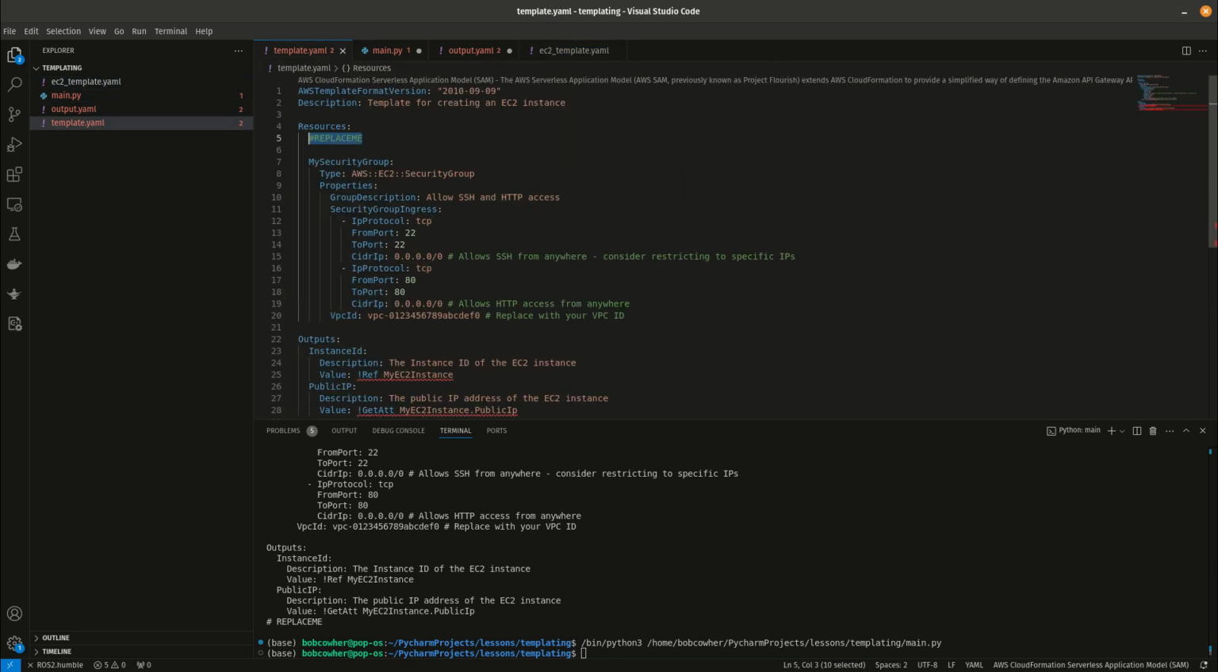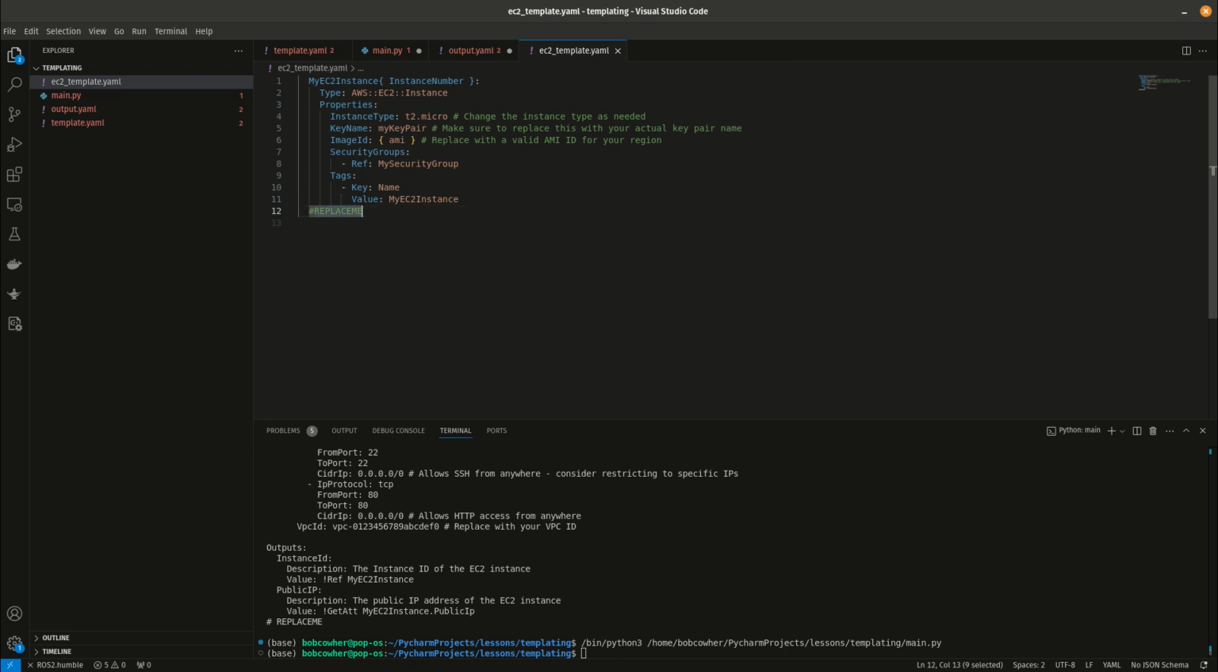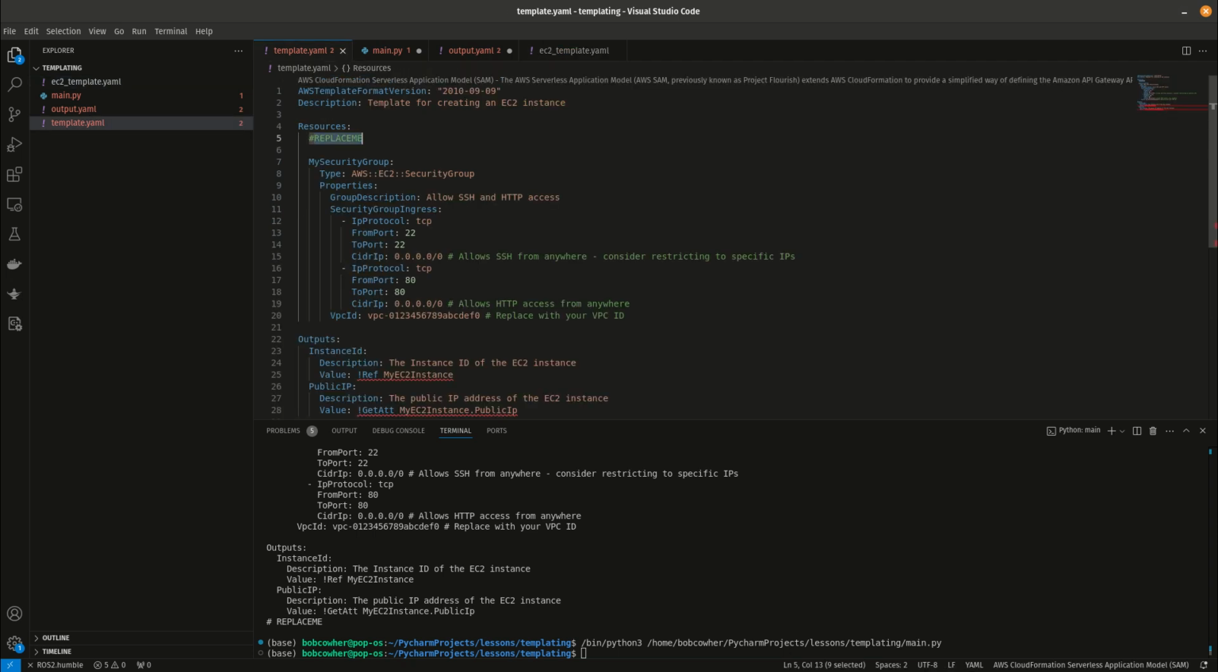So now we have a template.yaml that has a replace me in it, and we have a template that we're going to insert that also has a replace me. So what we should be able to do is swap this template in many times and replace the value each time. And it should keep the replace me and be able to continue to update the file.